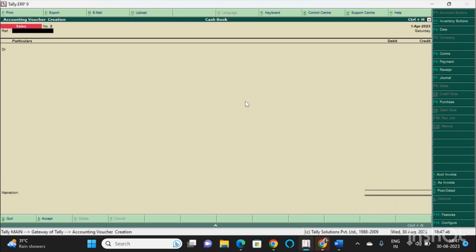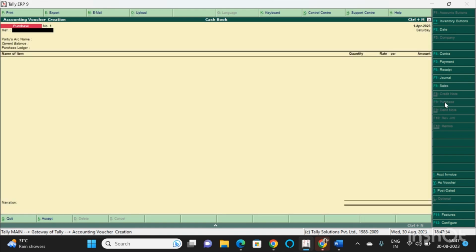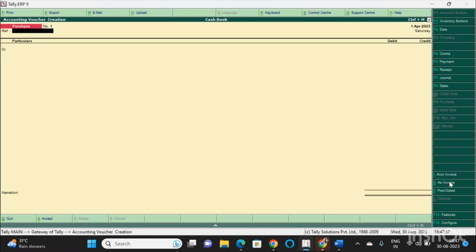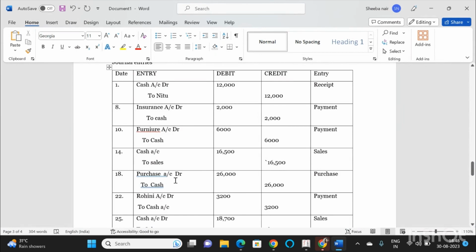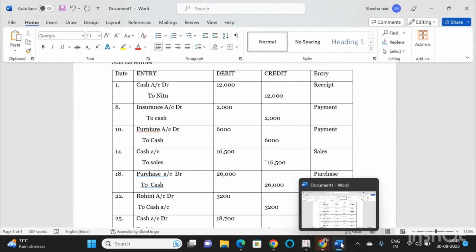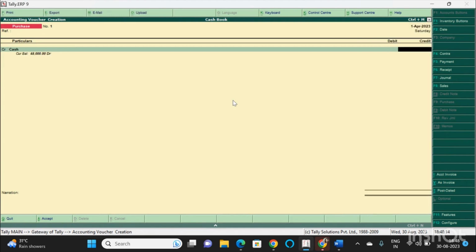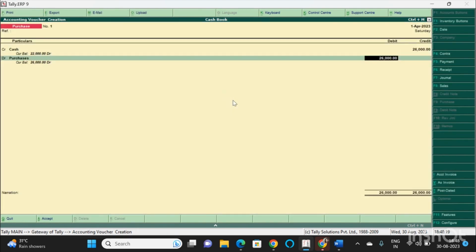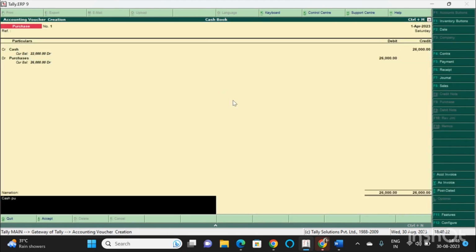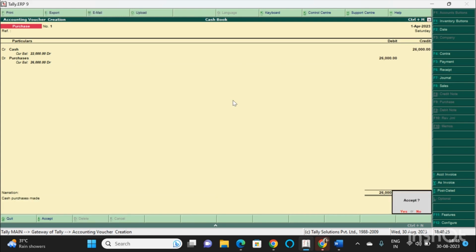So the next item is we have purchased something for cash and we have to enter it in the purchases voucher. So if you see, F9 is the purchases voucher. Again, I have to just change it to credit or debit for the convenience of the students. So here, if you see the entry, it's purchases account debit to cash. So the crediting thing will be cash. So we'll start with the cash. So cash, the amount of purchase made is 26,000. Here again purchases will come, and I'm going to enter it as cash purchases made.